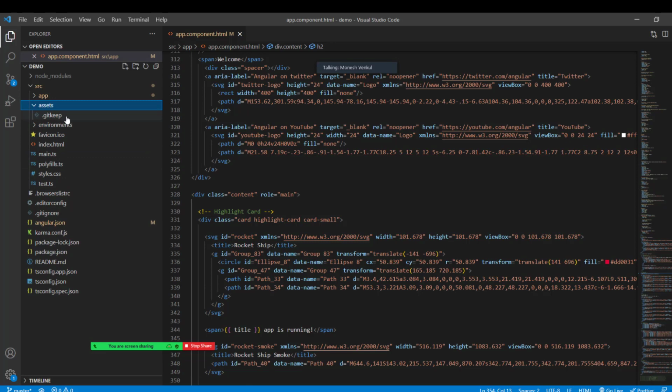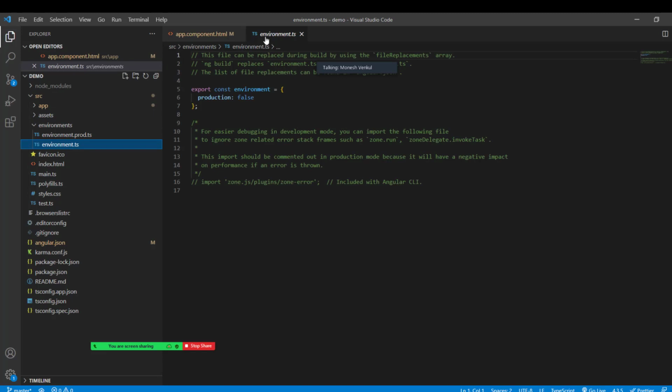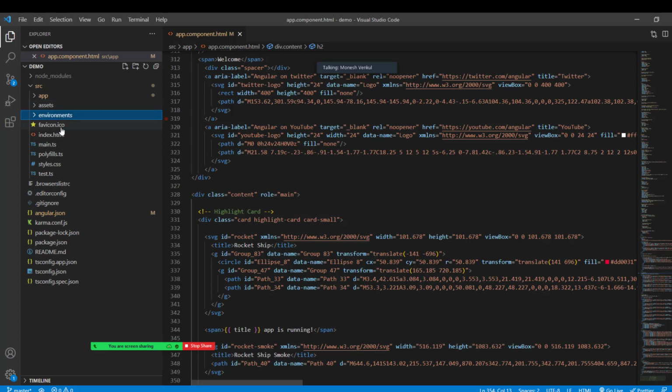And next is assets. Assets is nothing but whenever you want to keep your pictures or videos, those all should be kept in this assets folder only. You should not keep them anywhere else. That is a standard. Whatever images you use, whatever videos you use, you have to keep in the assets folder. Next is environments. Environments is nothing but the environment which you are working in, whether production or deployment. You will come to know that when you are working in a company. And that is what app component and environment assets is.